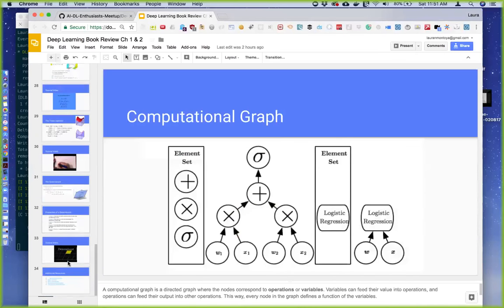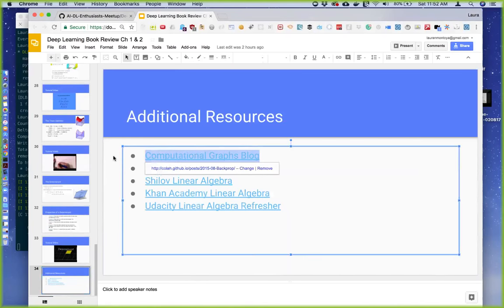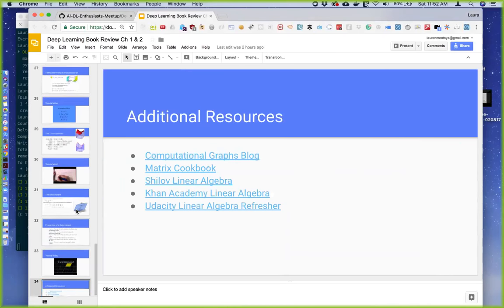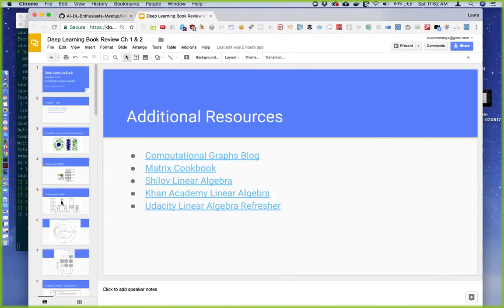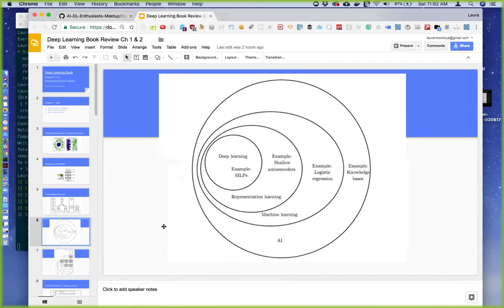At the end of these slides, I have additional resources that are available. One of them that I found was this cool blog that goes a little bit more in depth into computational graphs. So if that's something you're interested in looking into that you think might help you better understand these deep learning models when you're doing research, please check that out and see if it helps you in your understanding of this material.